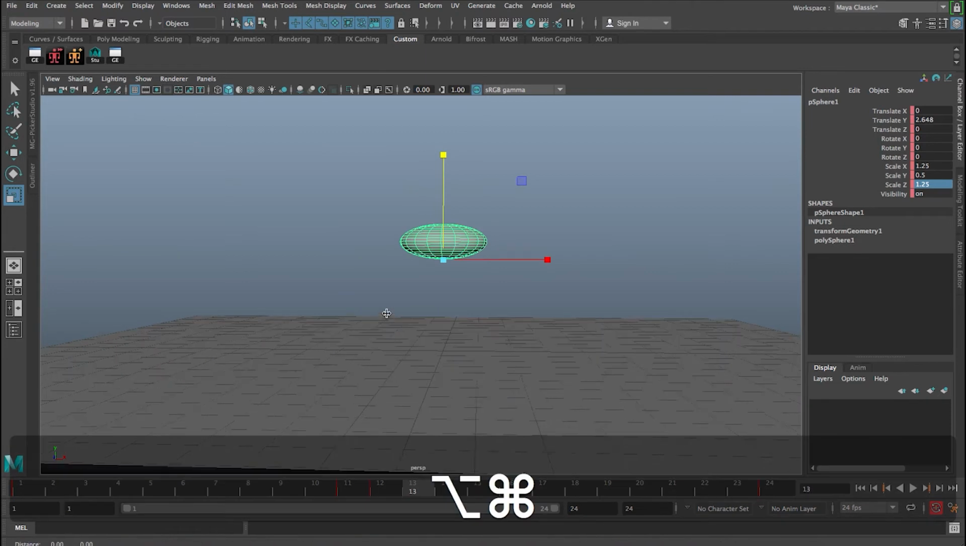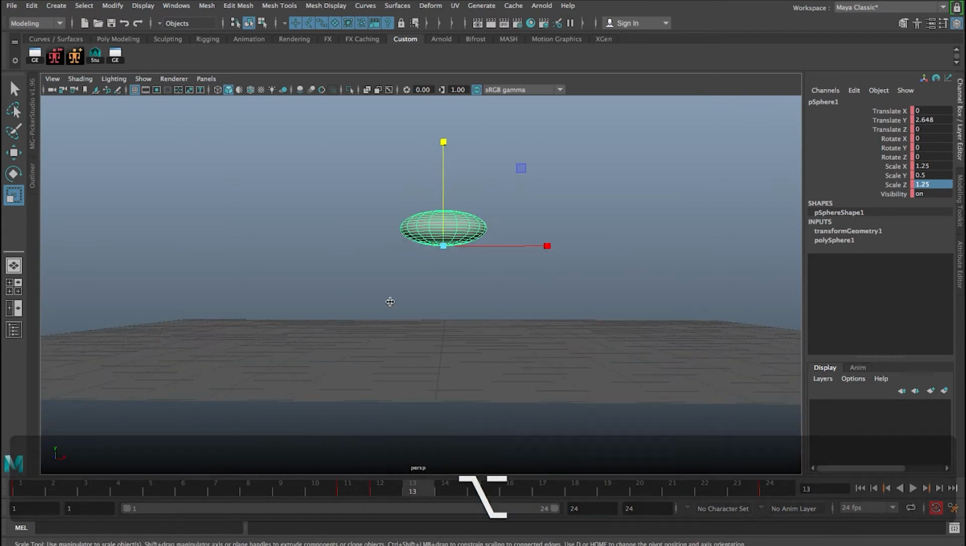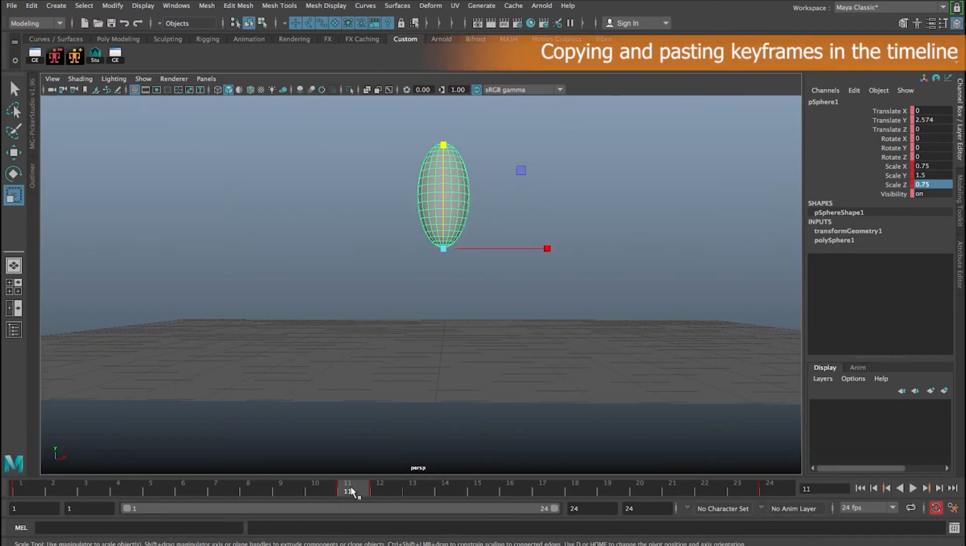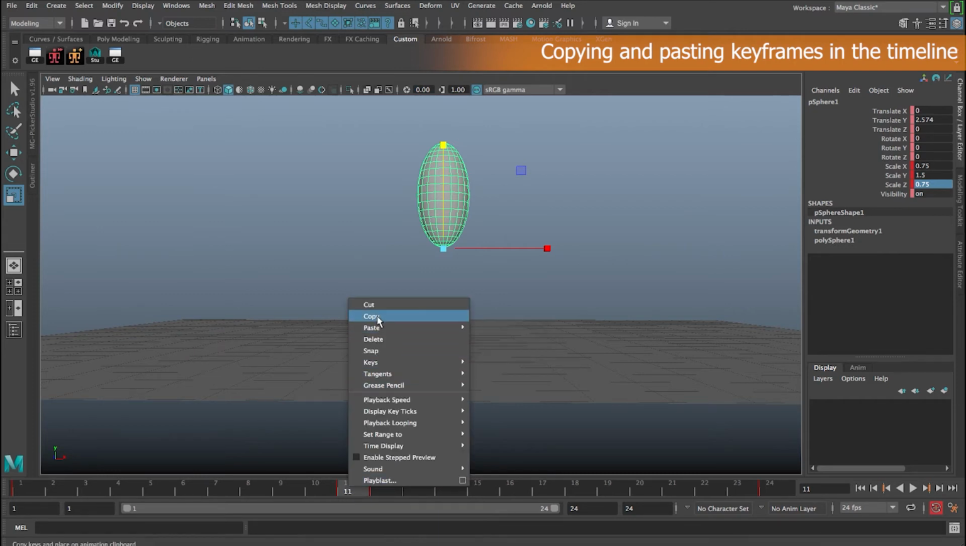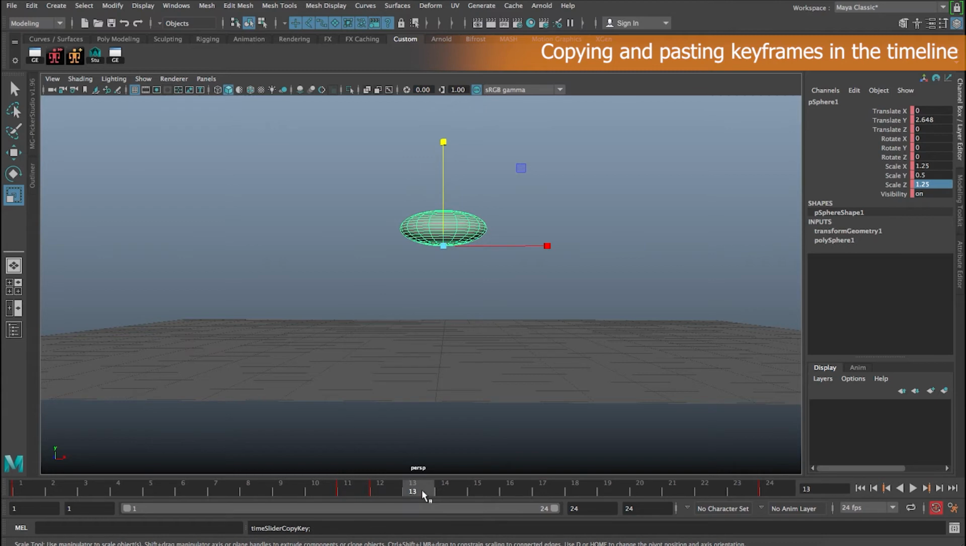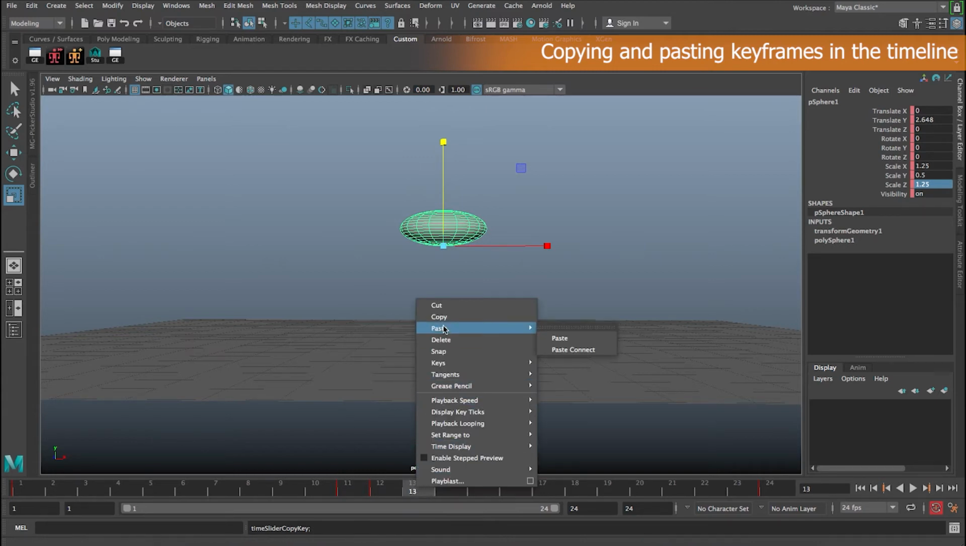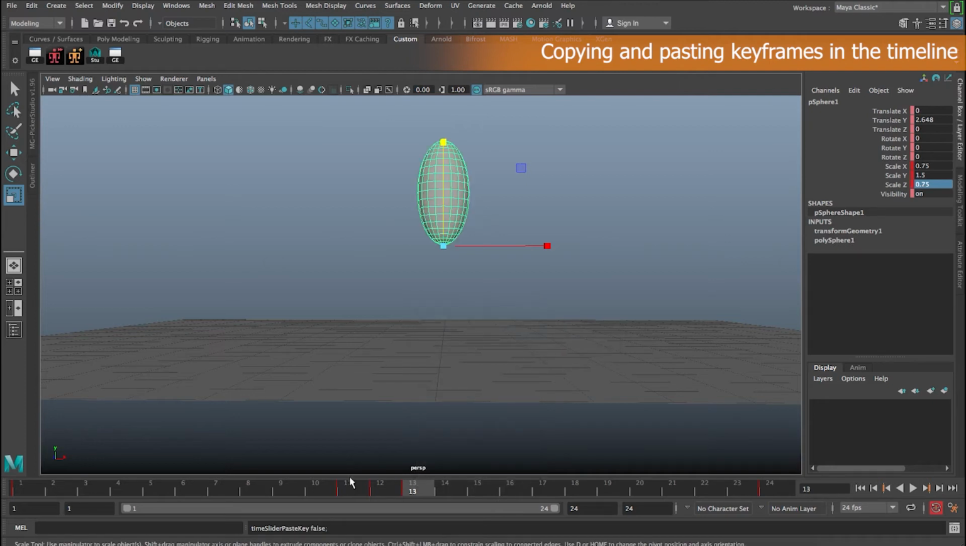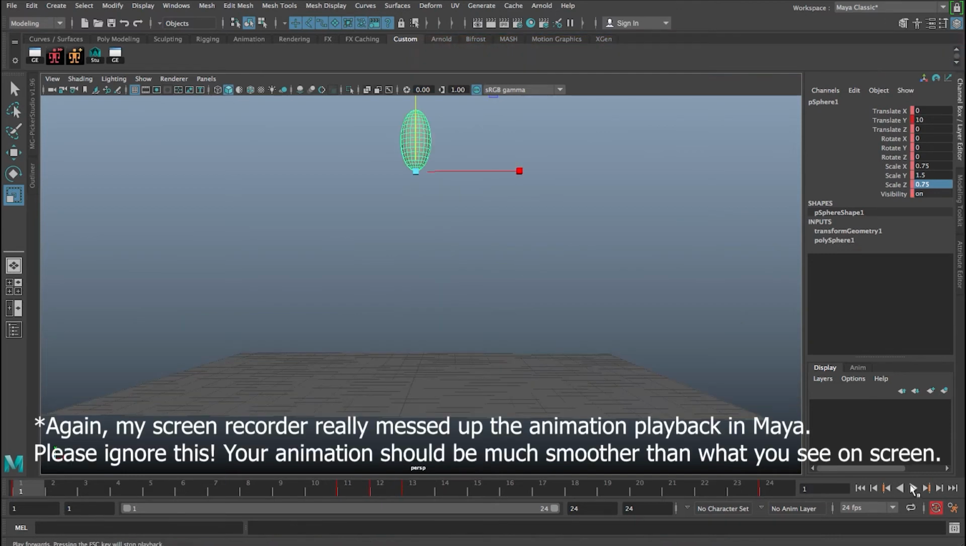When it leaves the ground, it's going to resume its stretched position. I'm going to select everything I have on frame 11, right-click, go to copy, and we're going to paste this on frame 13. So paste and paste. So frame 11, 13, and 12. Let's view our animation.